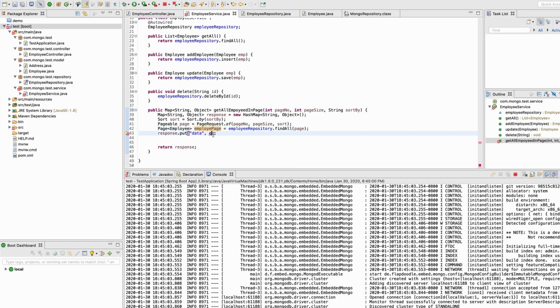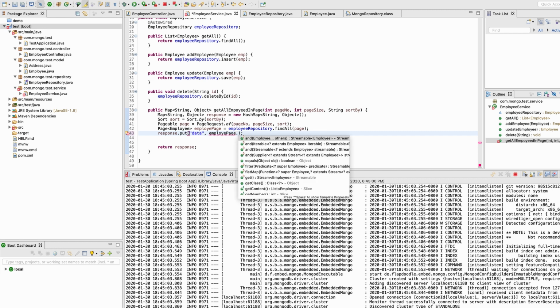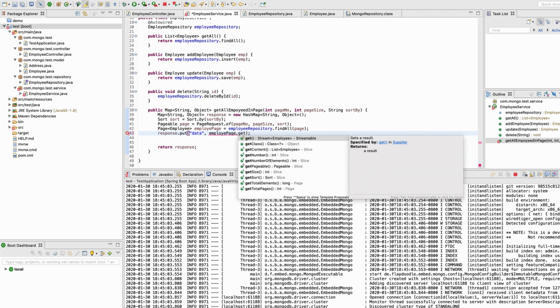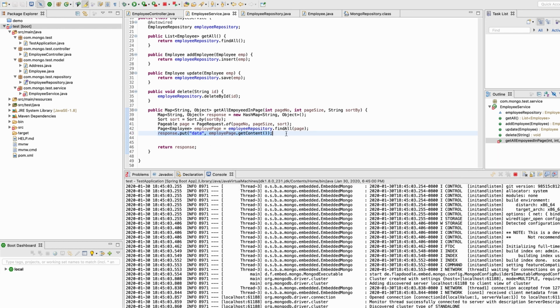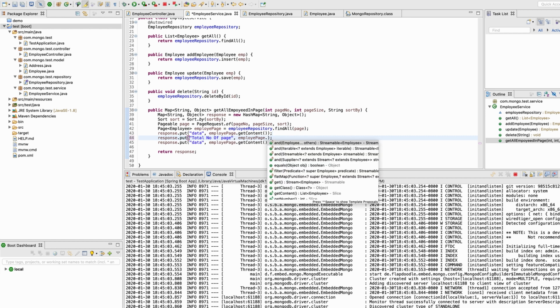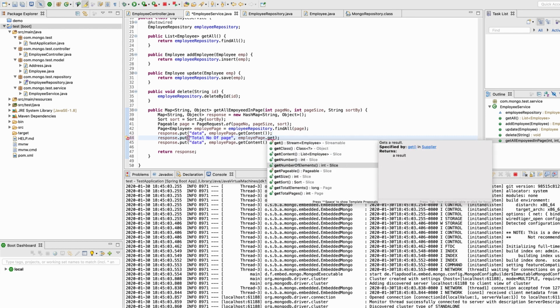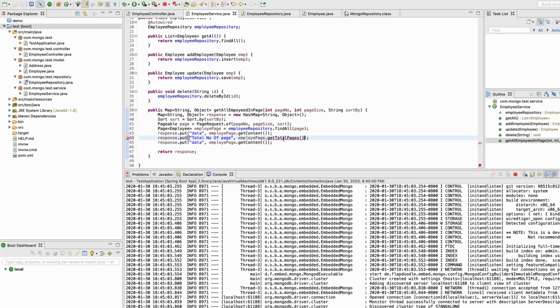So the first thing is we need to pass all the data into this page. If I do get, we have content. So if you see here, all the content is in the form of a list of employees. So I need to pass this, and now we need the total number of pages. So let me do something like total number of pages, and if I do employeePage dot get, then we have number of elements, getPageable, total elements, and total pages. So this will return me the total number of pages.